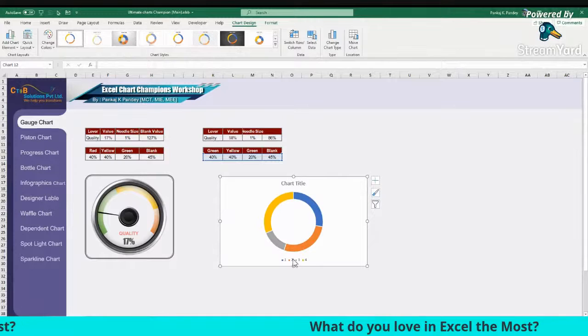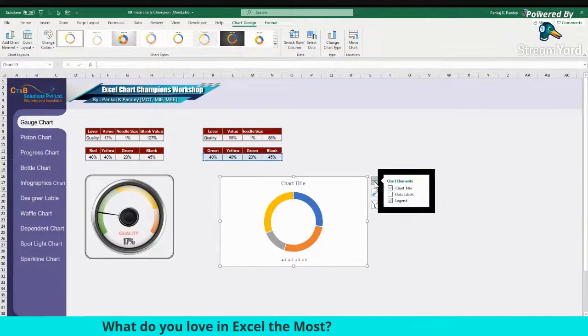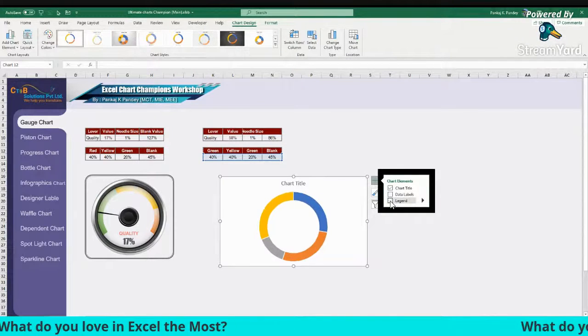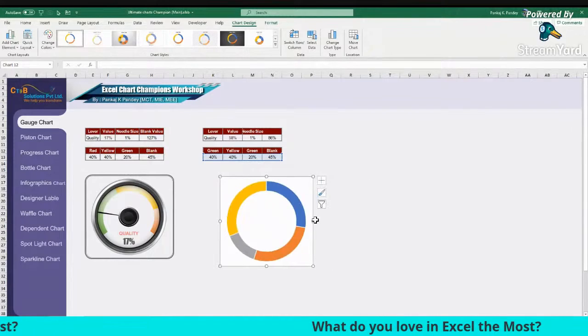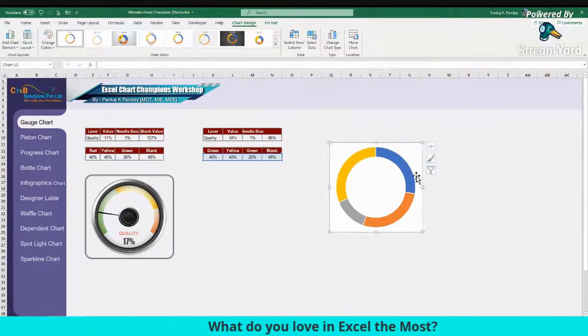I don't need this chart title and 1 2 3 on all. I only need the visualization. So we'll click on this plus sign, we'll say no legends and no chart title. Done. Also squeeze it a little bit, and it is taking a little shape here now.